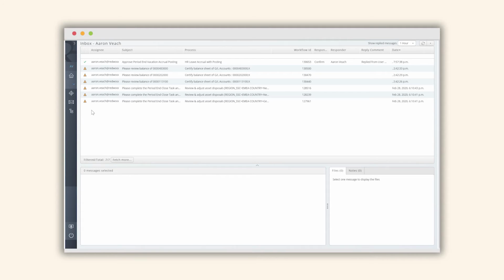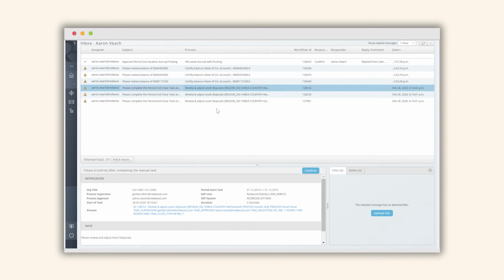So within the solution, you can also have manual tasks. An example of a manual task would be something that I need to complete. It's going to be in to do, it's in my inbox, and there may be other tasks that are dependent on me completing this task.